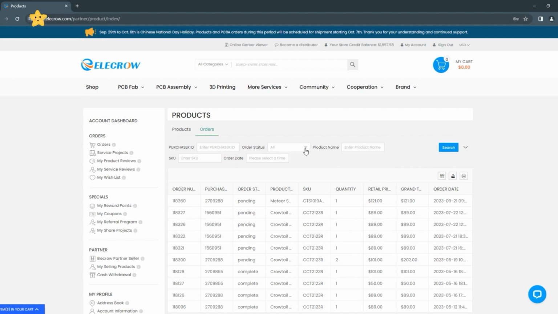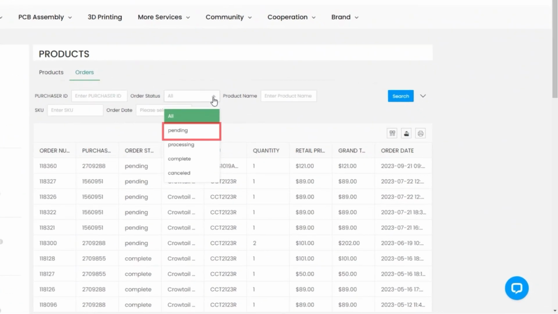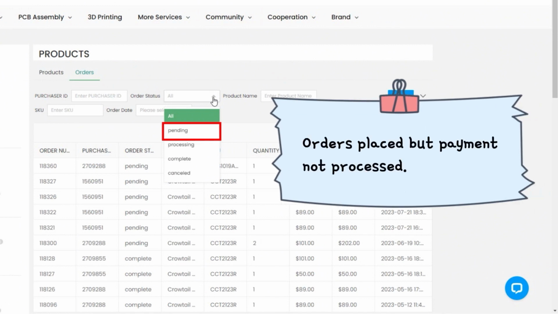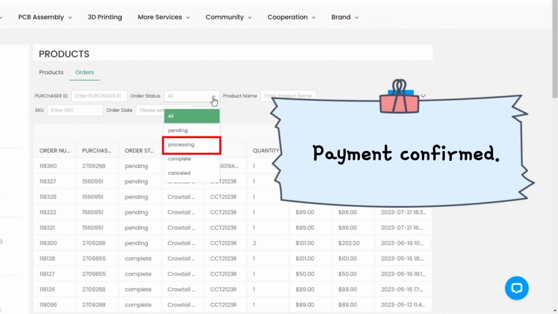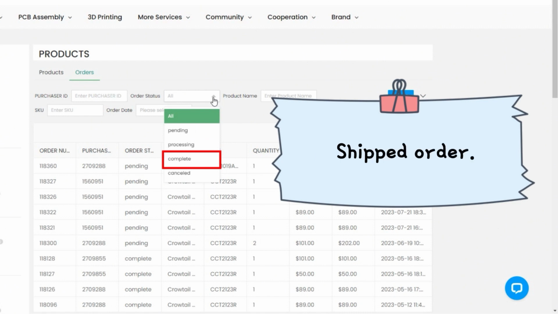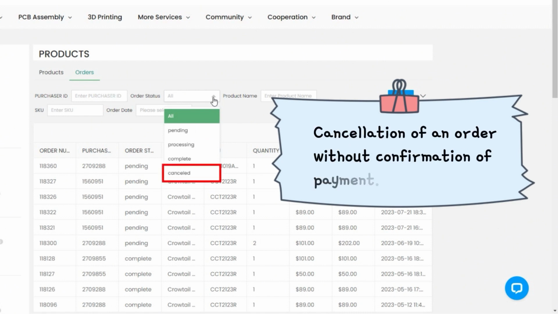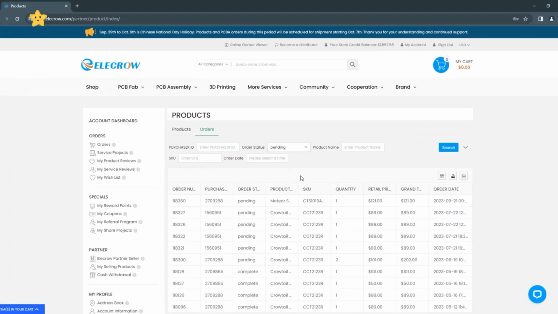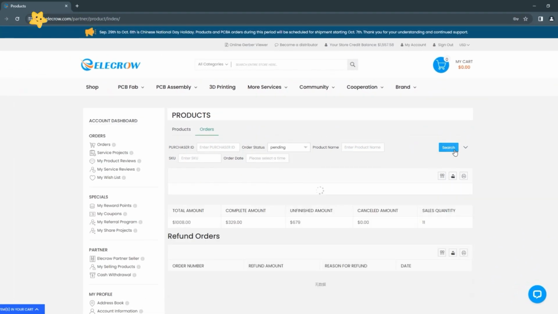The order status is divided into 4 types: pending, orders placed but payment not processed; processing, payment confirmed; complete, shipped order; cancelled, cancellation of an order without confirmation of payment. After selecting the filter conditions, click Search to start filtering.